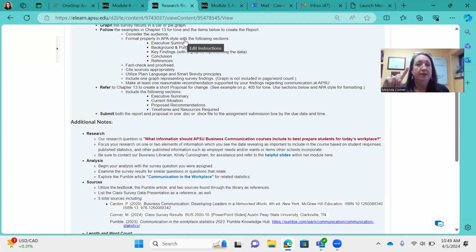You've got your Formatting Your Paper APA PowerPoint that walks you step by step, or you could use the APA paper template and just download it and start writing. Okay, so you have those 2 resources available to you in the Getting Started module. Now your sections are going to be executive summary, background and purpose, your key findings, where you're going to put your data charts or graphs, and your conclusion, and then your references.